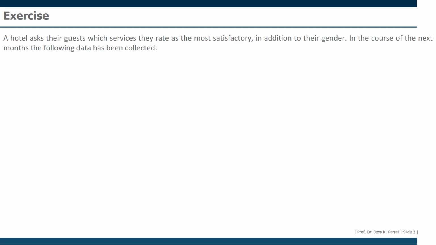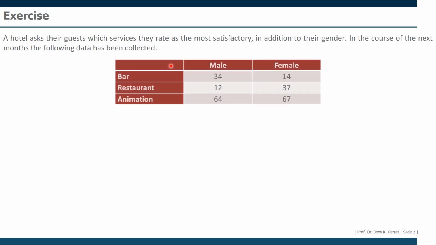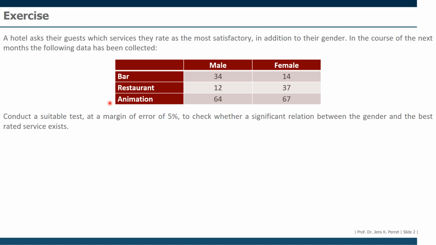Here we have a hotel that asks their guests which services they rate as the most satisfactory, in addition to their gender. In the course of the next month, the following data has been collected. We got this overview here, with the two genders and with three different service sectors. Our task now: conduct a suitable test at a margin of error of 5% to check whether a significant relation between the gender and the best rated service exists. Well, this calls for a classical chi-square test of stochastical independence.